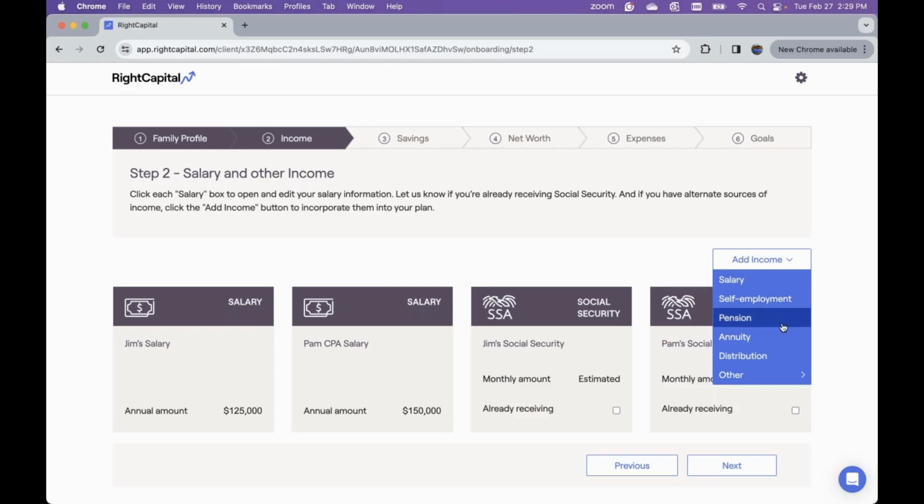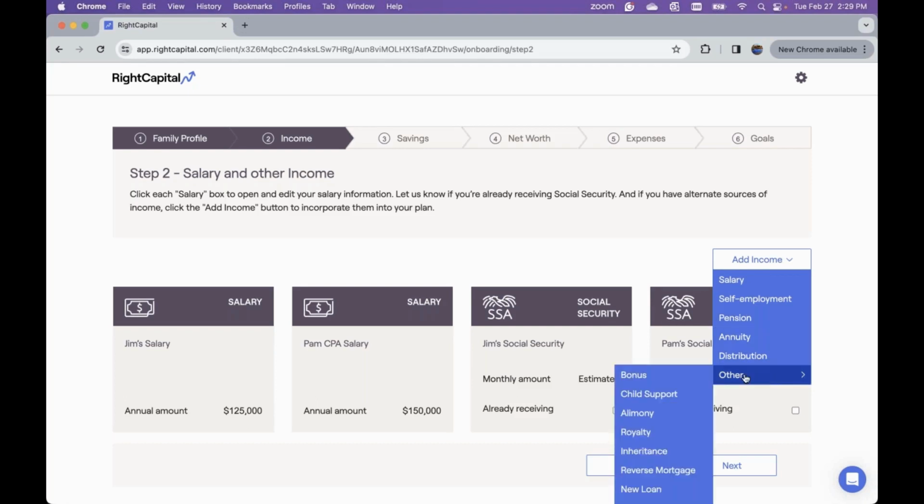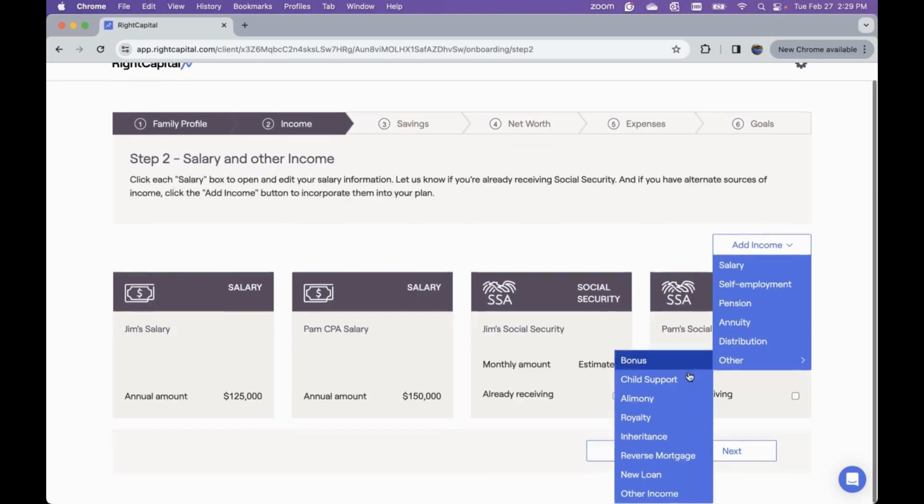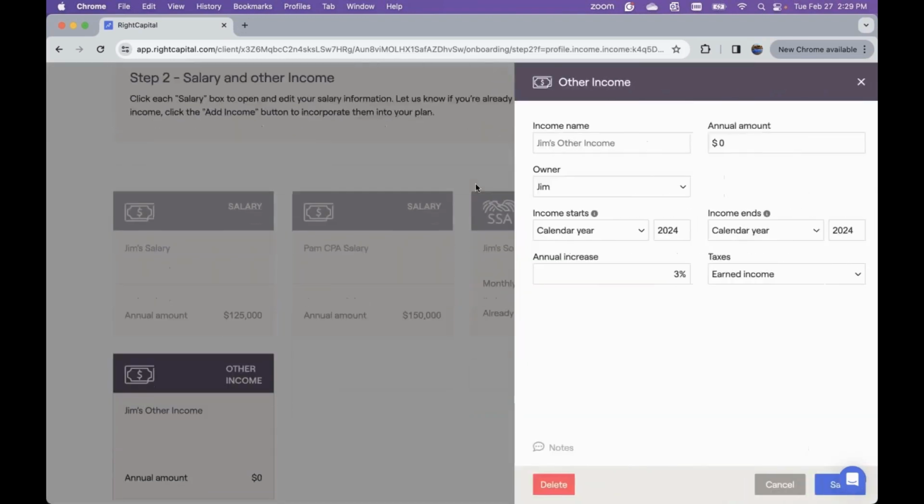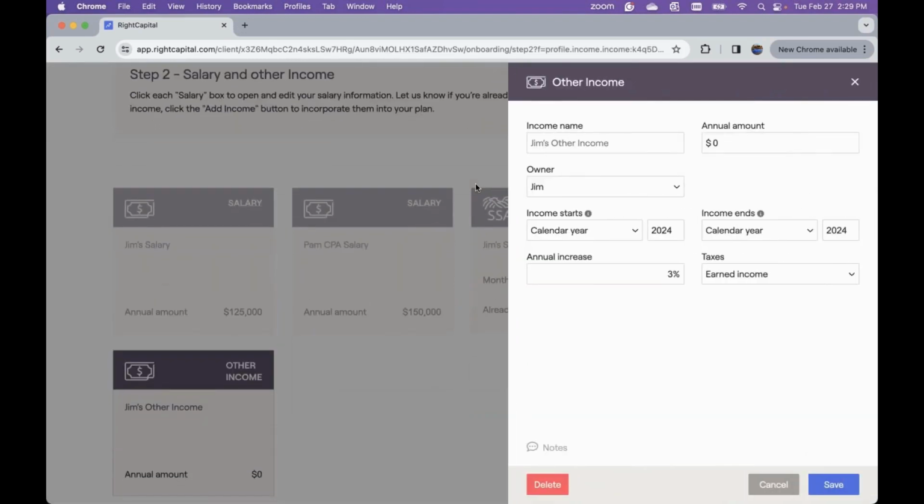You can also add pension income, annuity income, distributions from accounts, and under other, we can account for bonus income, child support, alimony, royalties, inheritances, reverse mortgages, new loans, and other income. This other income option is going to be the first of a couple different versatile tools we're going to be covering today. With the other income card, it's going to have similar data entry to what we've currently been entering in terms of just entering that annual dollar amount, setting who the owner is, when this income starts and stops.